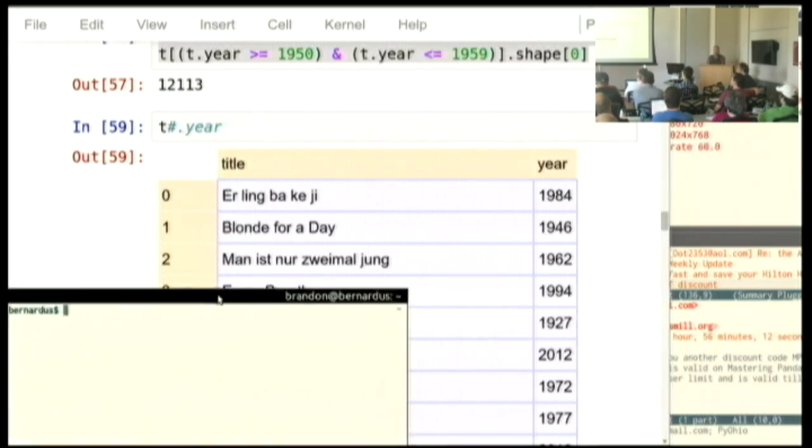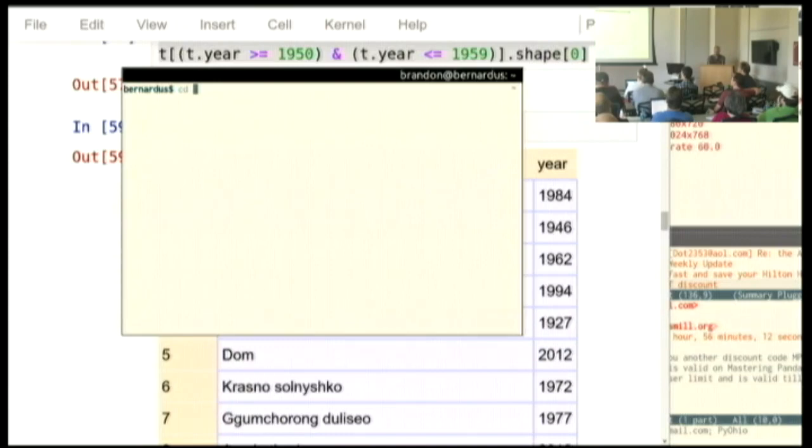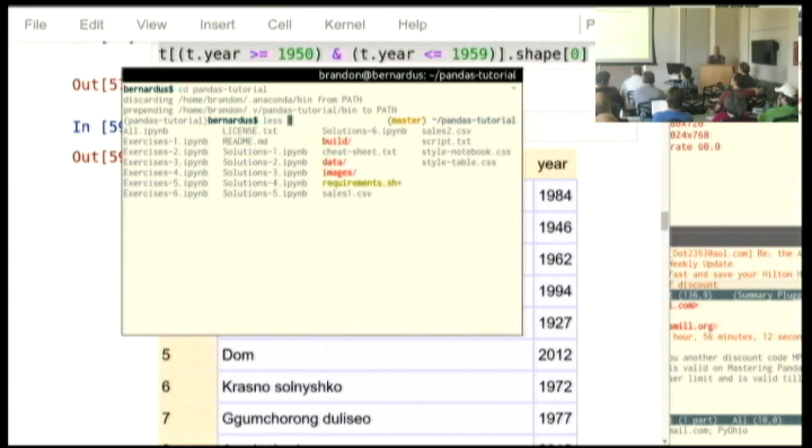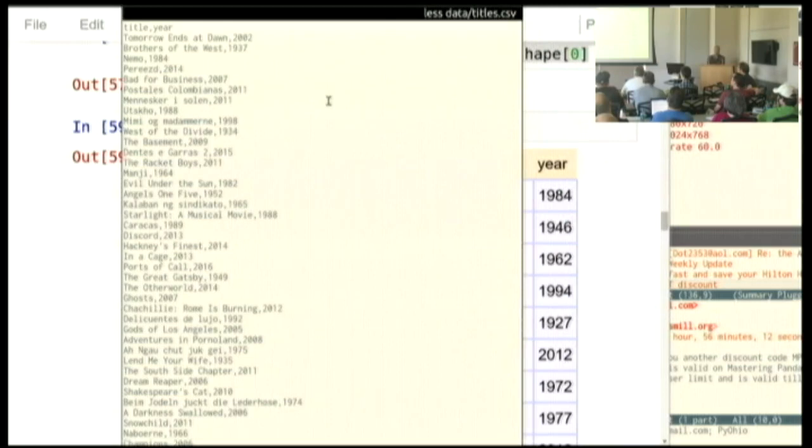By the way, I've been throwing that around, and it only occurred to me during the break. I hadn't explained what a CSV file is. If I look at data, titles.csv, CSV means comma-separated value. It's just a plain old text file that has commas between the title of the movie and the year. By convention, usually the very first line is an exceptional line. It's not full of data, it's full of titles for the data. So the first row of the CSV that you save from Excel is typically the names of your columns, and then all of the subsequent ones are the data itself.